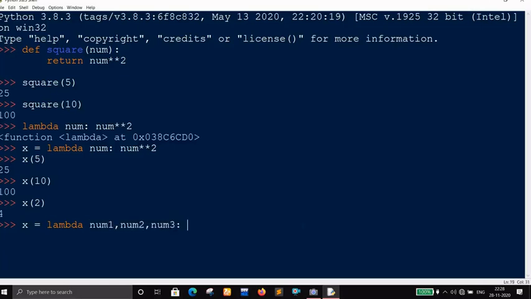Then let's say num1 plus num2 plus num3. Okay, so this is our lambda function. And now if I say x, see, it tells us to pass 3 arguments. So let's say 1, 2, and 3. So 1 plus 2 plus 3 gives us 6. So it works perfectly fine. Now it can be used in some other places also, right? Like in some other traditional functions. Let's say def. Let's make a function again.